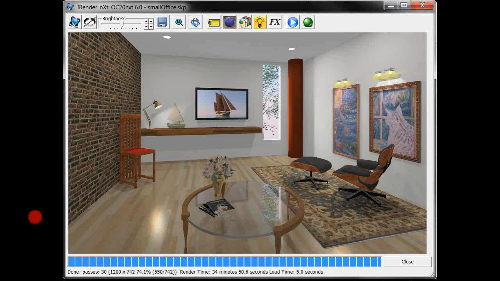Now again, what we have in front of us is the rendering window. So this is not the SketchUp window. This is the IRender nXt overlay window. And what I want to do is click on this column. It's actually quite nice as it is, just sort of a painted red column. But one of the great features of IRender nXt that you'll want to learn to take control of is managing reflective materials.